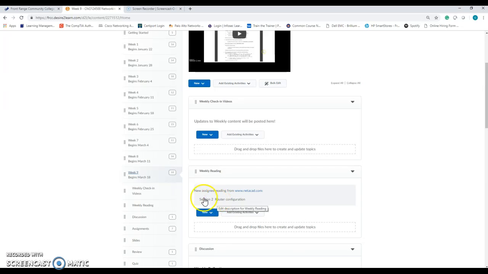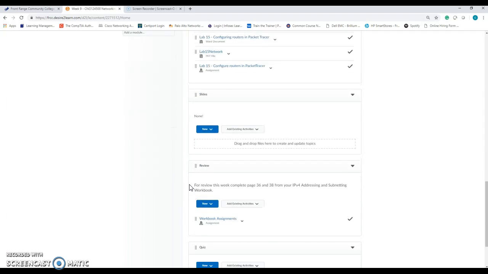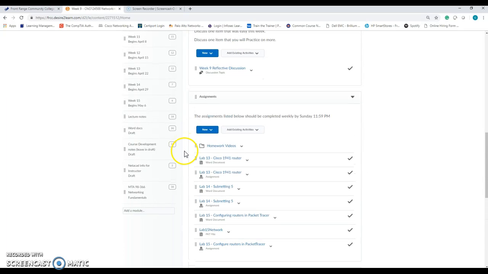Or there is new reading, Section 2, Basic Router Configuration. No presentation, I'm pretty sure. Yeah, no presentation. But this week we look at the Cisco router, the 1941, and Configuring Routers in Packet Tracer, which both go together. So when you look at this, realize that one fits with the other, and start to write down the commands that you use with the Cisco router and use that for configuring routers in Packet Tracer.